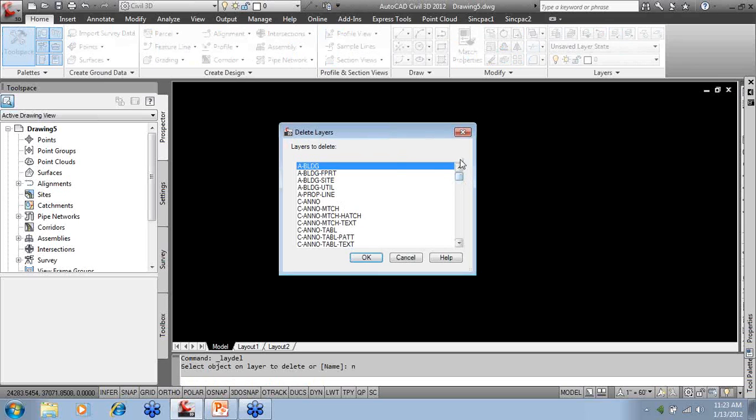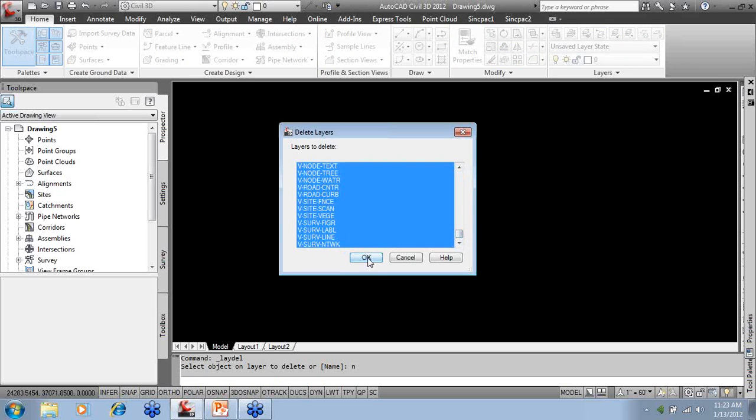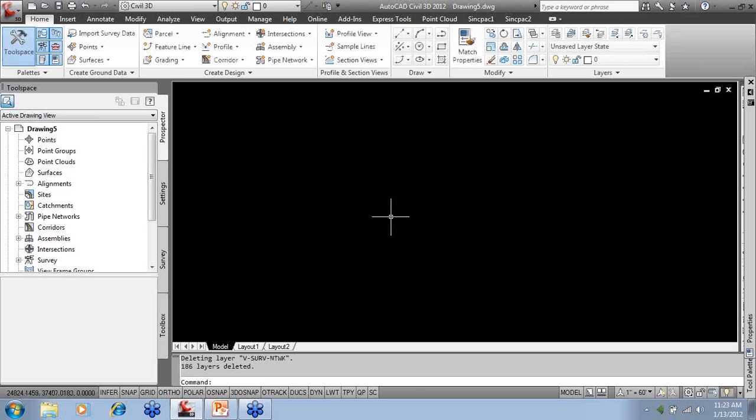We want to delete some names. We're going to start with the entire list. That's pretty simple to remember, right? When it comes up, just say yes, delete all the layers. When we're done, we delete 186 layers. We look in here. You'll notice that all we have is layer 0 now. So we cleaned up the template automatically.